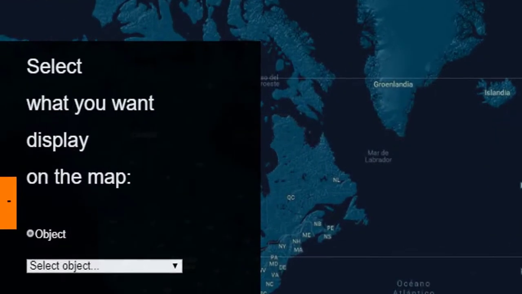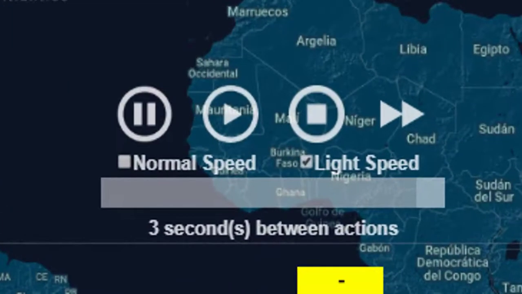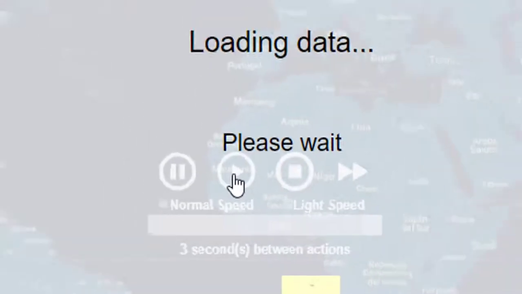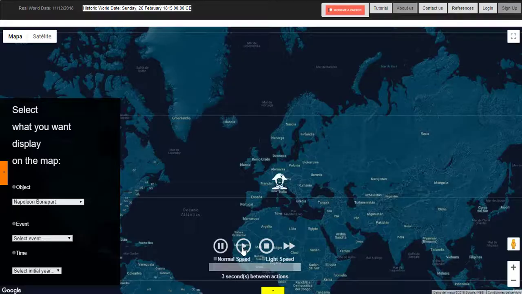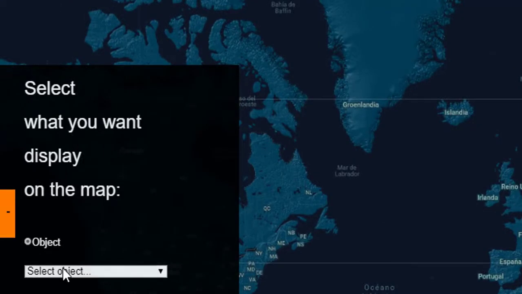We go again to the orange tab and select the Napoleon Bonaparte object again. Now, in the yellow tab, instead of using the Fast Forward button, click on the Play button and let the sequence be done in an automatic way. Then we press the Stop button again to clear the screen. And again, we go to the orange tab, select Object, and choose Napoleon.